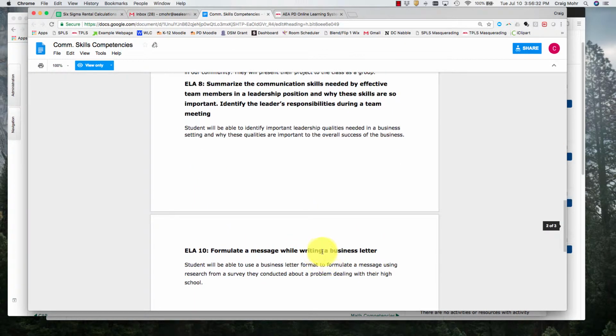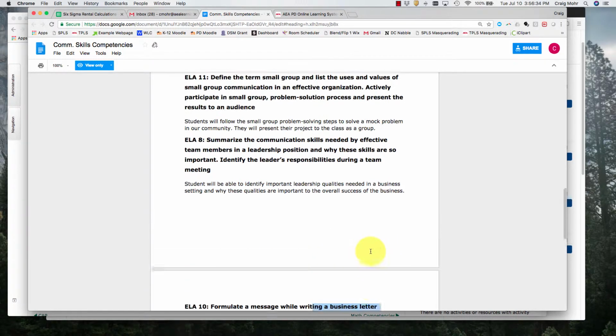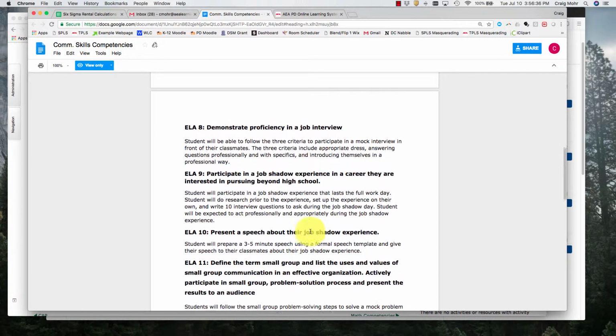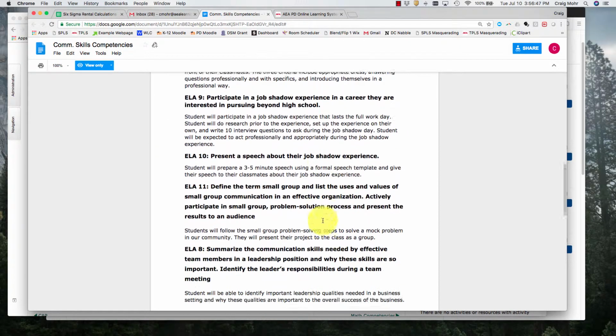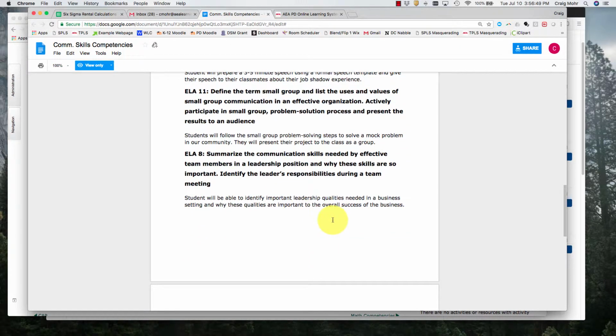Some of them might look like they overlap, so formulate a message while writing a business letter. Oh, that's not the right one, sorry. This is the one. Demonstrate proficiency in a job interview. Here, participate in a job interview. So they're not the same thing, but they're very similar. I just want to double check to make sure what we have is the same thing that what you have in your most recent iteration of your apprenticeship document. I know I took the original 11 from the document, but that may have been updated since then. So we just want to double check that.